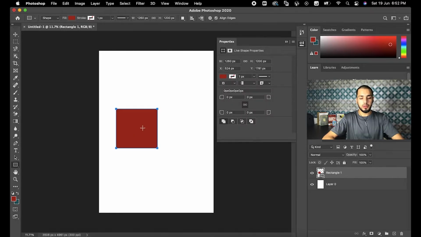Okay, when you release the hold, they give you options on the right side. This one is your color and this one is your stroke, but I don't need that stroke. And the upper side is the width and the height, and the same goes for the lower part.